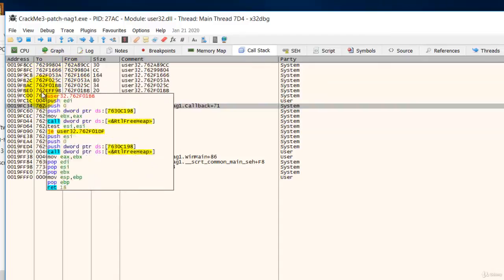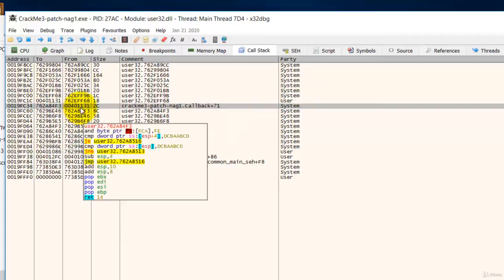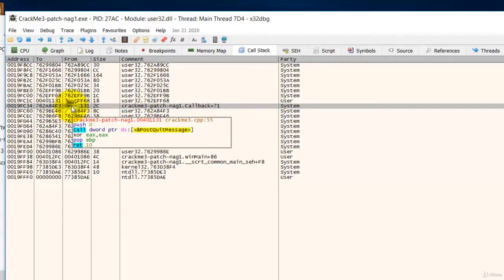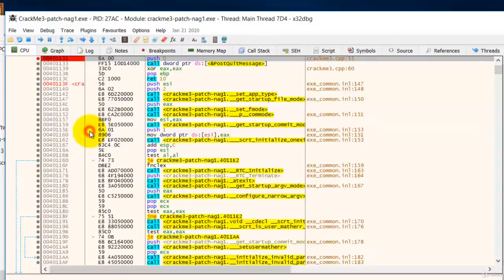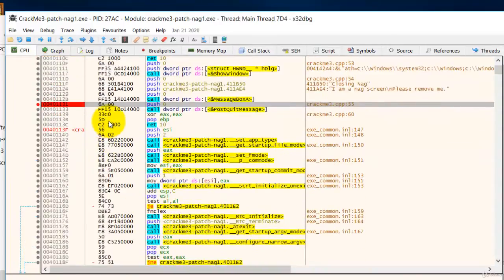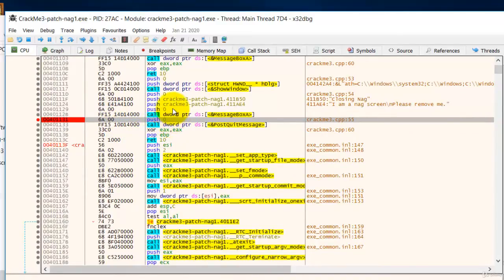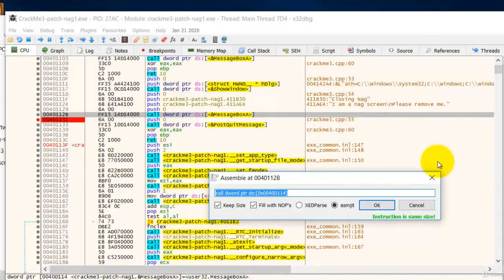So we're not interested in the system module. Not interested in the system calls. We're interested in the user module call. This is where we can patch. So we right click this, follow from, because this is in the column from, so follow from, follow this address. Now the instruction just above it is the one which called the message box.